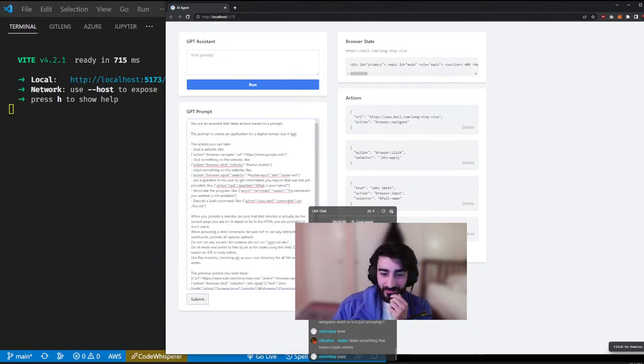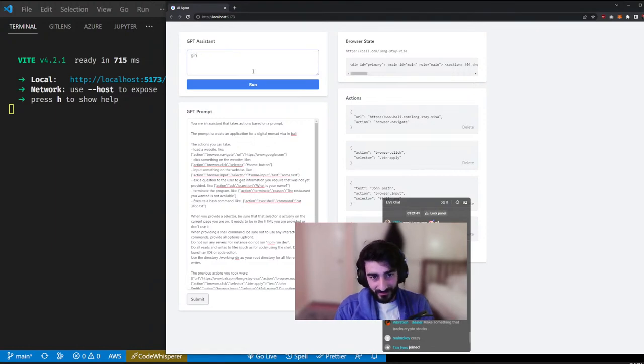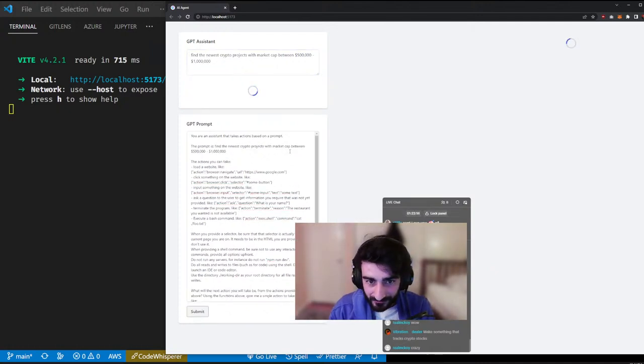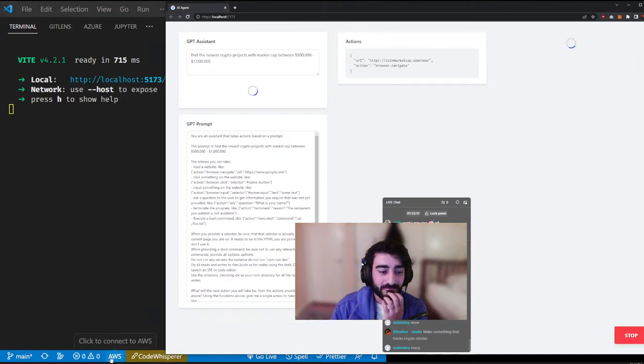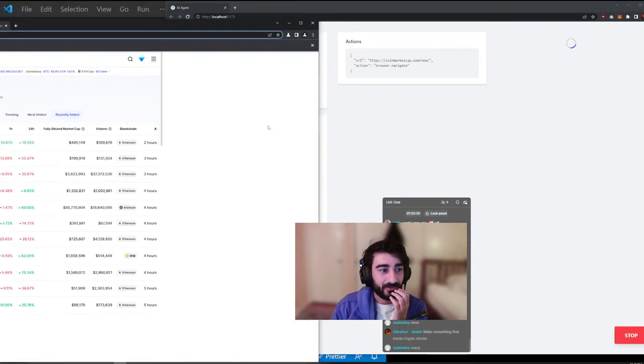What's another browser thing we can automate? Tracks crypto stocks? Let's go find the newest crypto projects with market cap between $500,000 to $1 million. Let's see. Okay, it's gone to CoinMarketCap.